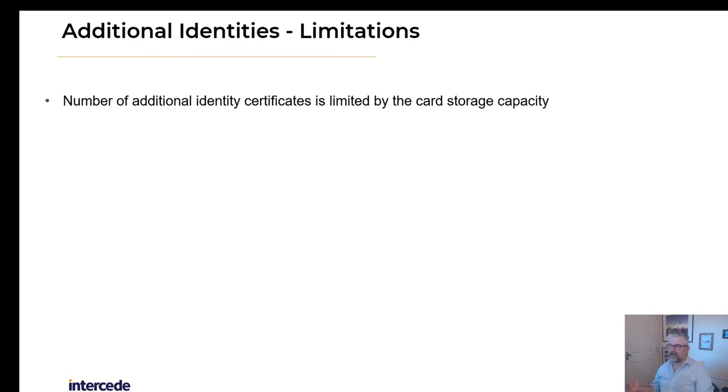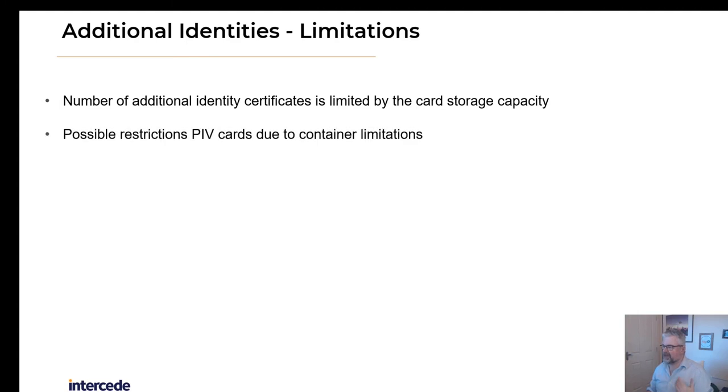There are a couple of limitations, a couple of things to think about when doing it. If they have multiple additional identities, be careful, because you're putting certificates onto a device. That device has to have space for those certificates, so make sure there's some capacity there. There are also possible restrictions due to PIV cards and their container limitations. Some PIV devices and applets don't support these additional identities due to the fixed purposes of the containers within that device.